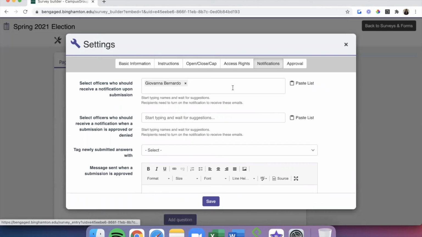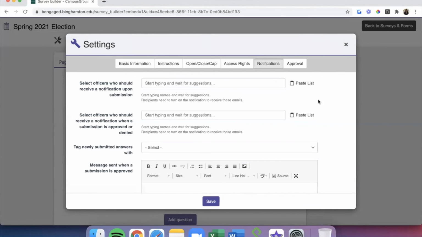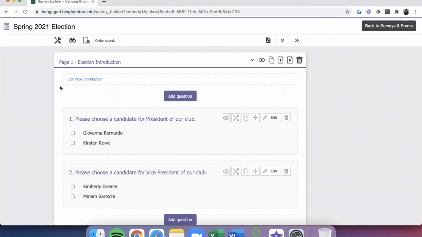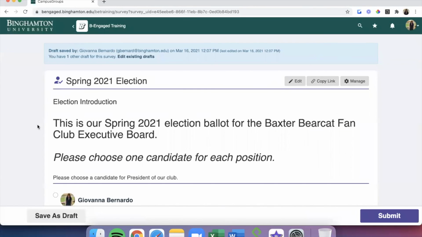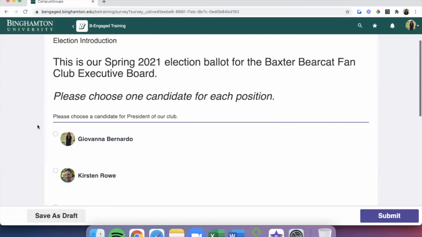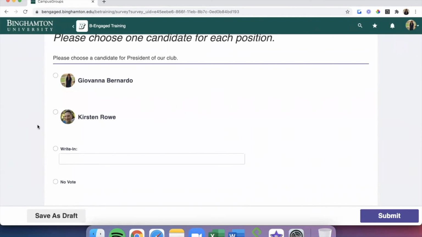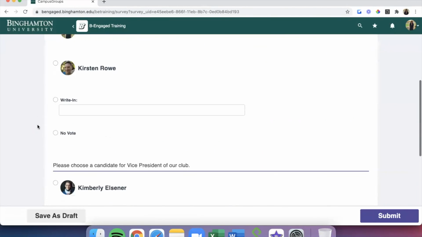Under Notifications, we'll decide who will receive emails from Be Engaged each time a ballot is submitted. You are not required to put anyone's name in that first box. So we'll uncheck that and click Save yet again. We've now finished creating and finalizing our election ballot, so now we're going to preview it. We can do that by scrolling back up to the top and clicking the binoculars icon, which allows us to preview the ballot. Here is what our ballot looks like and how Be Engaged users will see it on the front end when they're voting in our club's election.